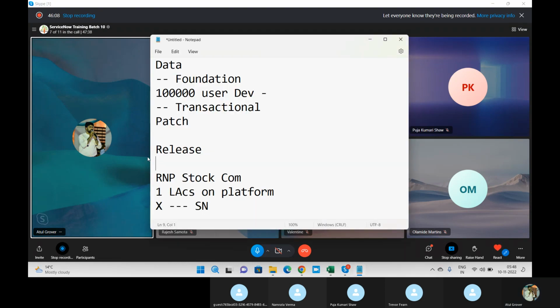Or run a report of the last one year or one and a half years on how many incidents have been raised on the categories. You will get the top 5, 10, 20 categories. Use that and remove the rest. Remember, when you are moving from one house to another house, you will not take the garbage.